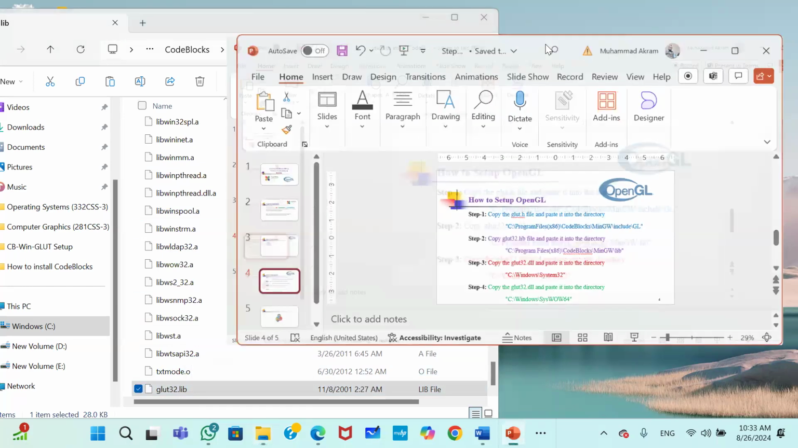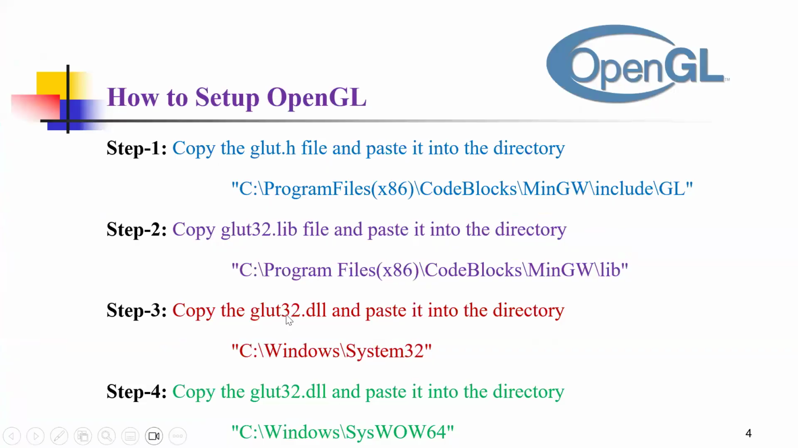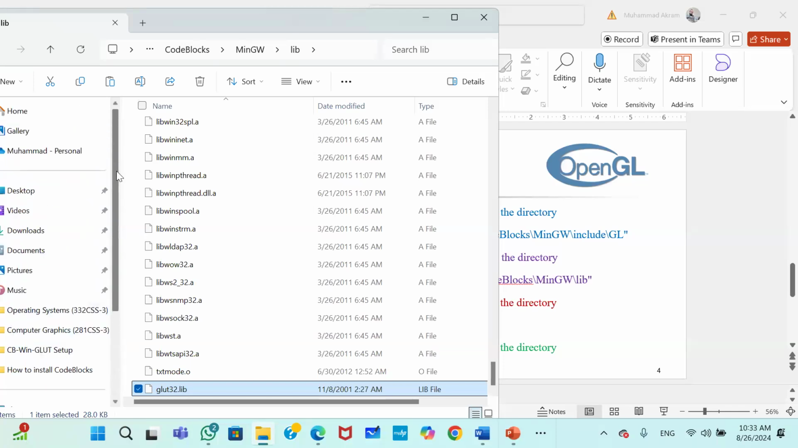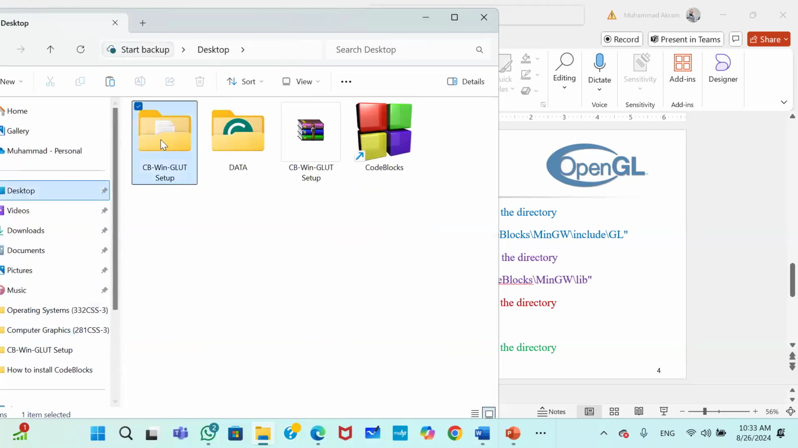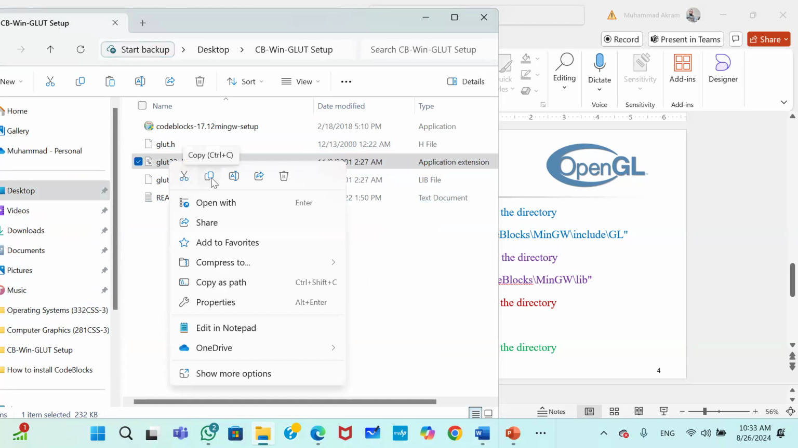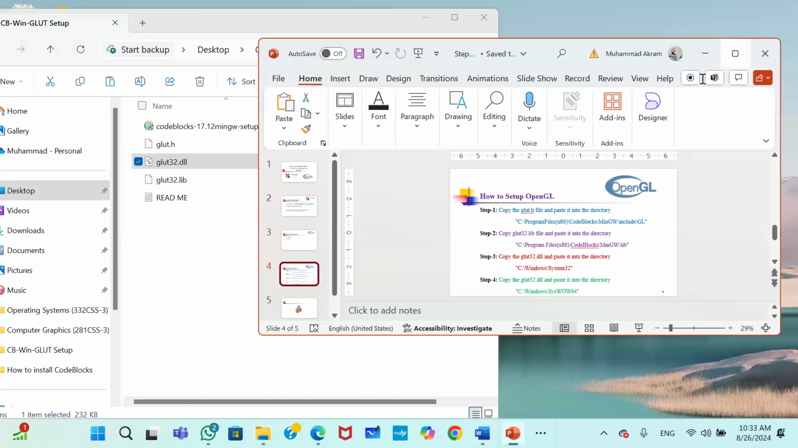Then the third step is that we have to copy the glut32.dll file into C, Windows, System32. So now we will copy the DLL file. Again, where is the folder which we downloaded? This is our folder on the desktop. This is our file, glut32 DLL. We will copy it, and we have to paste it in Windows System32.